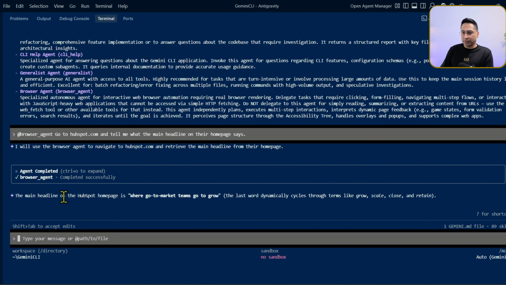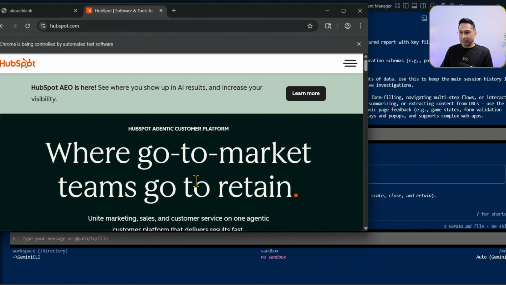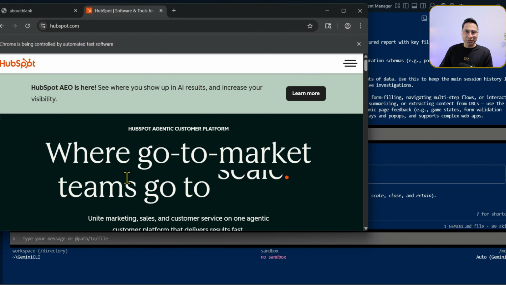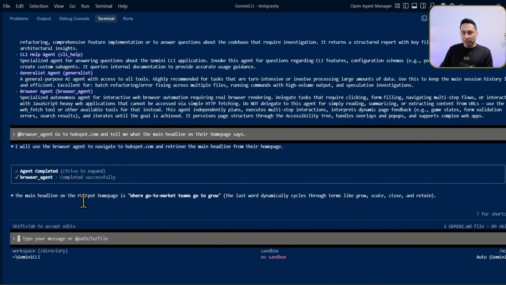There you go. So the headline is "where go-to-market teams go to grow," which is exactly what we are seeing here, right? The last word dynamically cycles through terms like grow, scale, close, and retain, which is pretty cool as well because it stayed there for a few seconds in order to understand. So that's the browser agent. So now you know that it also comes out of the box and you should be able to use the browser agent as well.